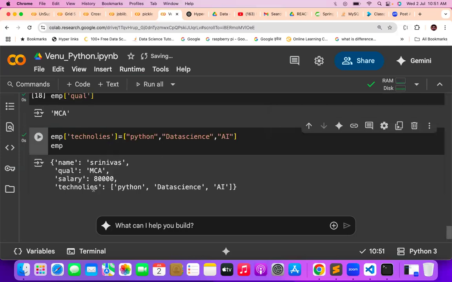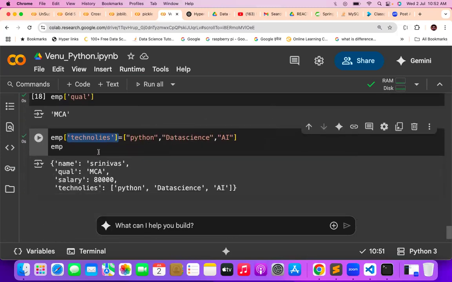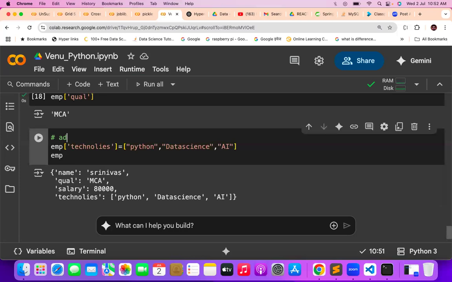So I can add the technology. But previously I got only name, qualification, salary. But what I'm doing now is adding the technologies also. So whenever you want to add values, add an object, you need to go with the key based approach. Receiving the data is also key based. Adding the data is also key based. Everything will be key based.